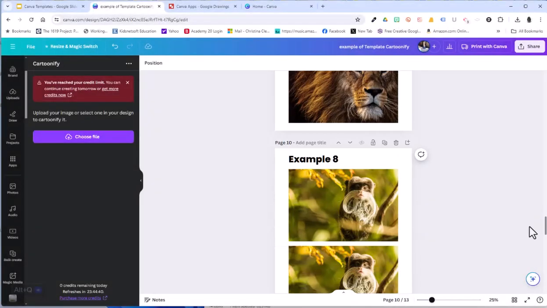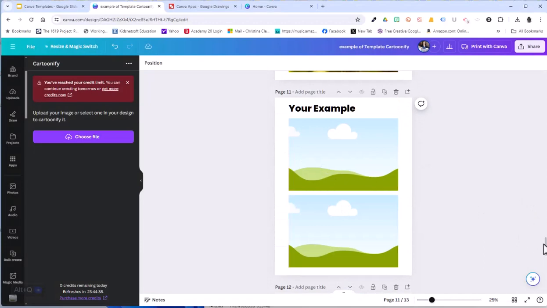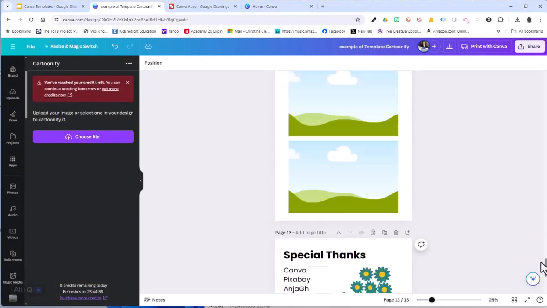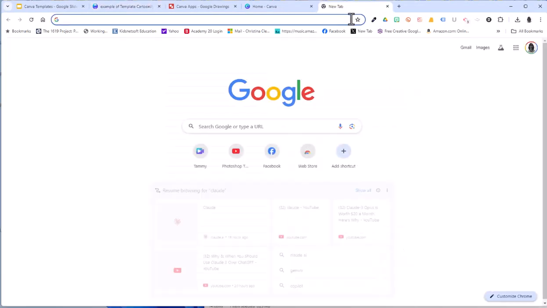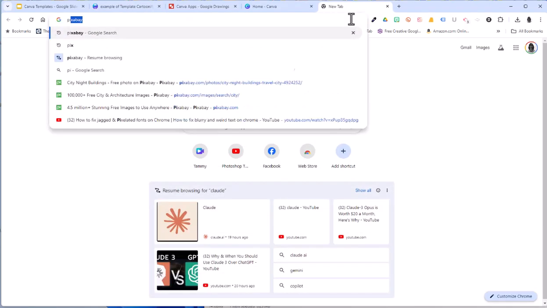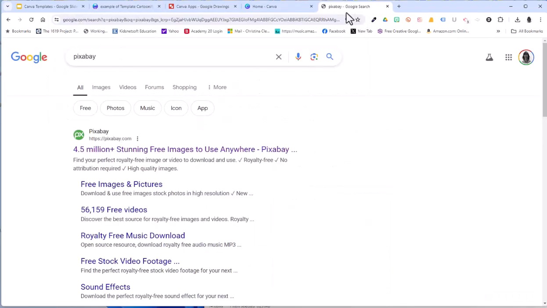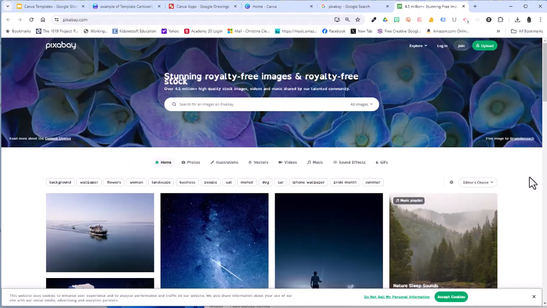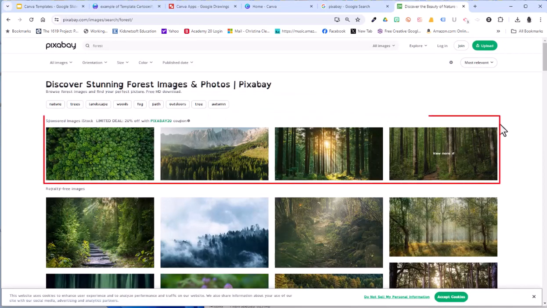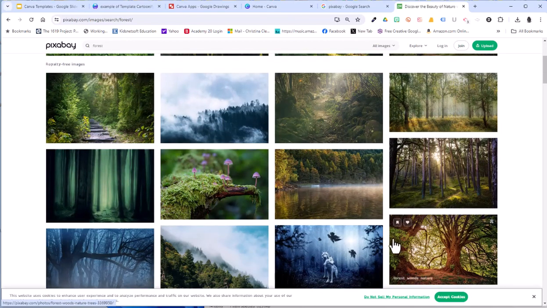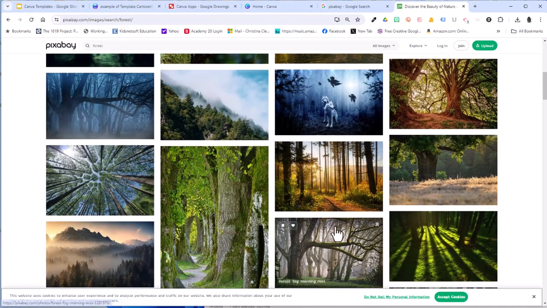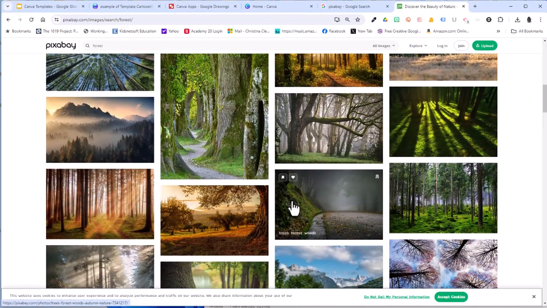Do keep in mind that this project requires you to add your own images, and I demonstrated how to do that earlier. You can always go to Pixabay if you can't find anything within Canva. Pixabay is a fabulous copyright-friendly source that allows you to use images, just you want to give attribution. So let's say you're typing in forest. And do know that the top images you're not able to use right here under the sponsored images by iStock, but you can go below that and pick an image. I would use something that you think would look interesting if you Cartoonify that image.